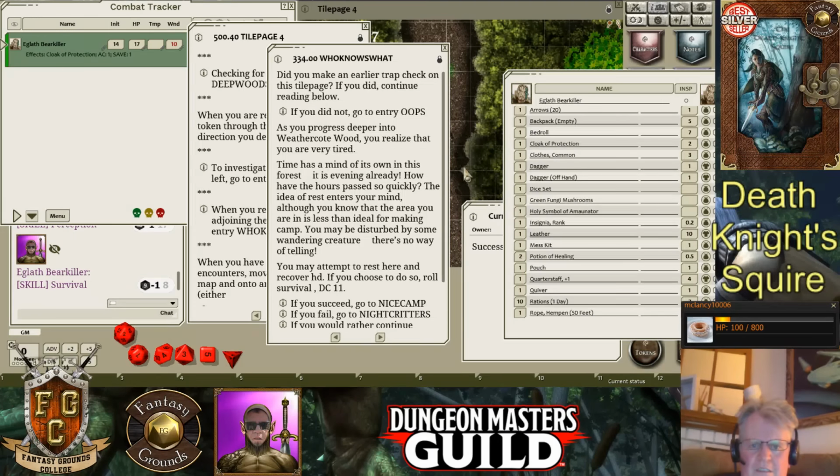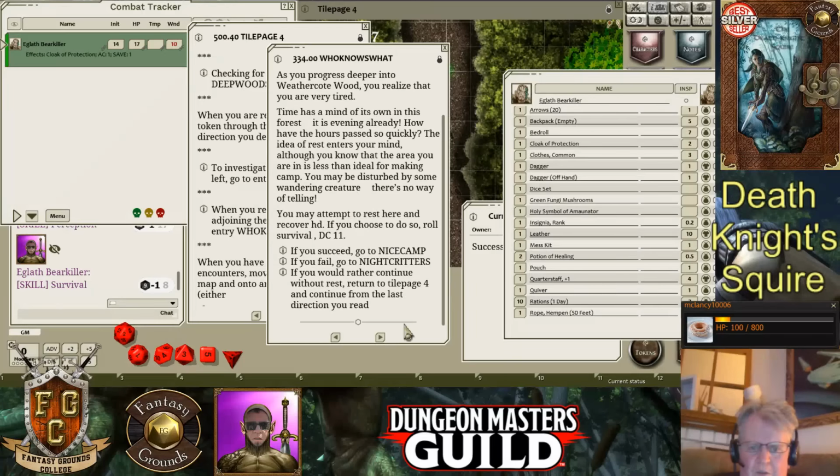As you progress deeper into the warehouse wood, you realize that you are very tired. Time has a mind of its own in this forest. It is evening already. How have the hours passed so quickly? The idea of rest enters your mind, although you know that the area you're in is less ideal for making camp. You may be disturbed by some wandering creature. There's no way of telling. You may attempt to rest here and recover HD.